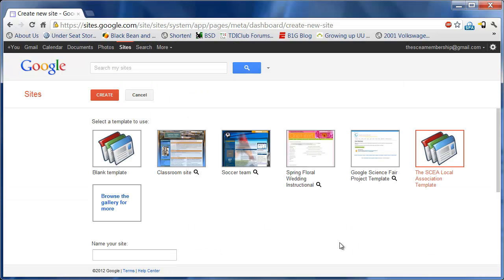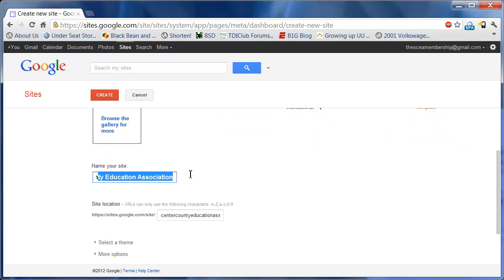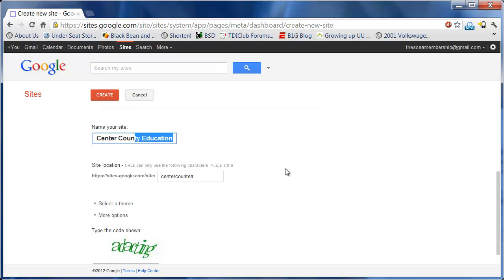Now you can see you've returned to this page. Make sure the SCEA Local Association Template is selected over here on the right. Let's go ahead and name our site. Let's call it the Center County Education Association. You can see that I've typed that in there. Down here, Google also filled this in for me, but I think this is a little clumsy because this is the place that people can visit our website, so I want something a little catchier than all that. So I'm going to put Center County EA in that box.